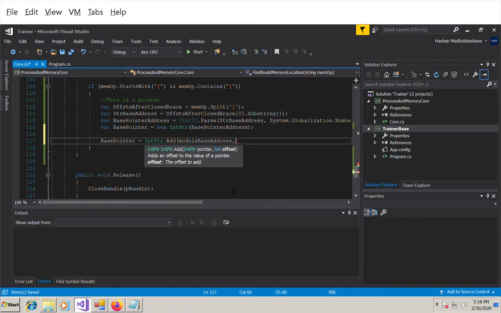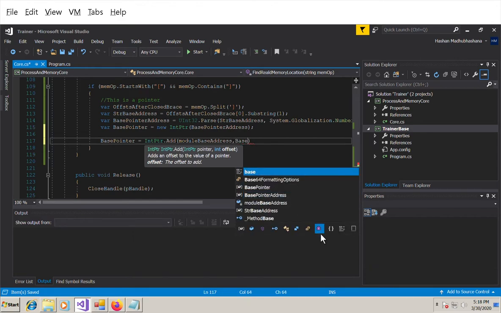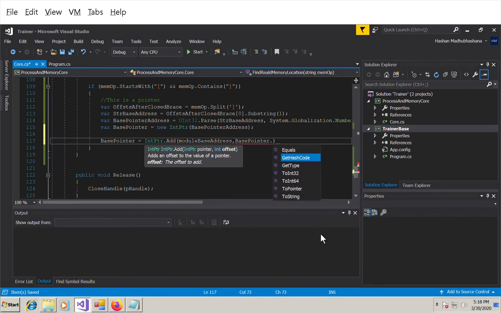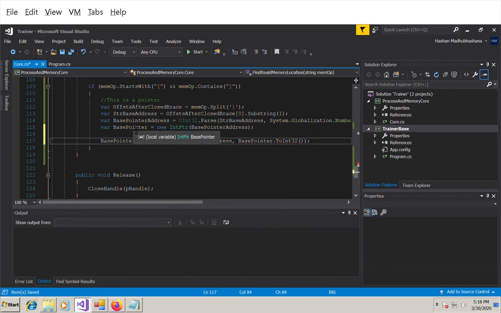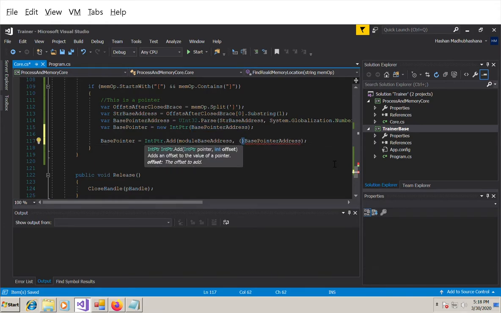Now this is the pointer, the offset is this value, so the base pointer itself. You can use this one also, the base pointer address. This is UInt32, so you can use this one also. Let's use that one, that will be more convenient, otherwise this one gets confusing. So my final pointer will be, we can use that. We have to convert this to int. Rather, let's remove this one.